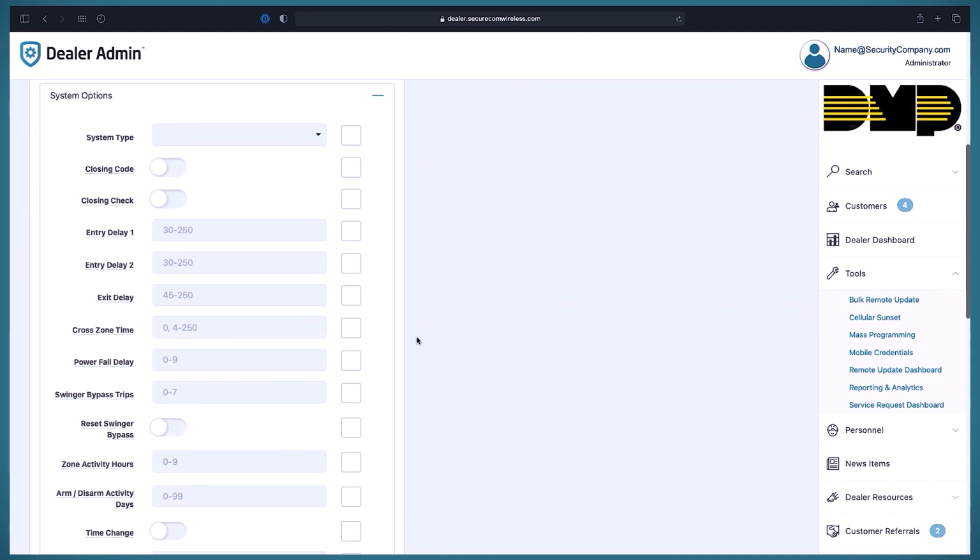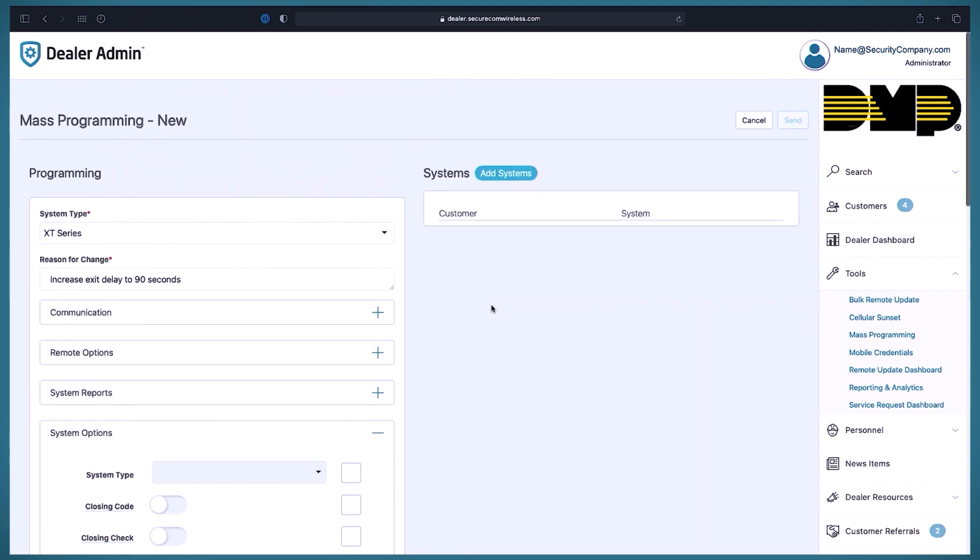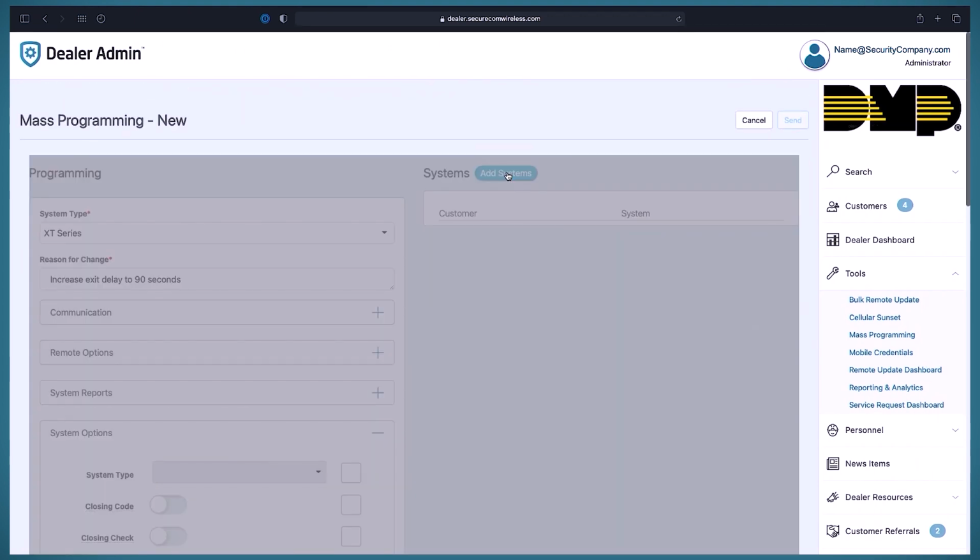Each aspect of programming has a checkbox next to it. Once you select that checkbox, you can edit that aspect of programming. In this case, I'll put in 90. Since this is the only aspect that we've added a checkbox to, this is the only piece of programming that will change. You can edit any aspect of programming you'd like. Simply check the checkbox next to that programming option and set it to how you'd like it. Once you've entered 90, scroll up and select Add Systems.